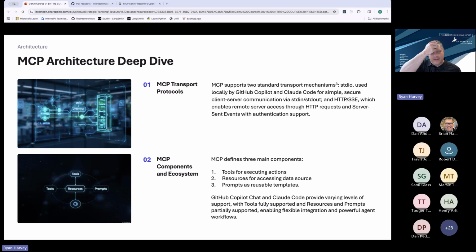It turns out that in the case of MCP servers, the most common MCP server is actually running as a process on your machine, and it's using the standard in and the standard out to communicate with the agent. So it's actually just using the terminal, basically, to pass text back and forth.